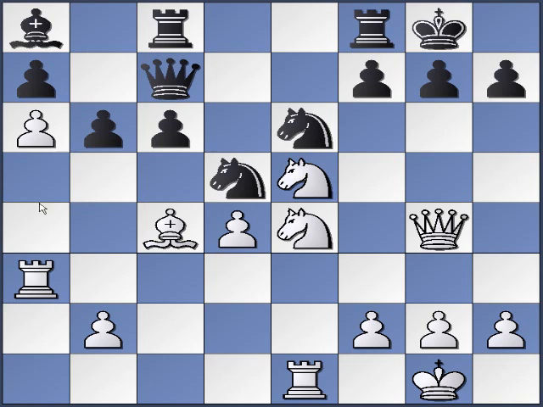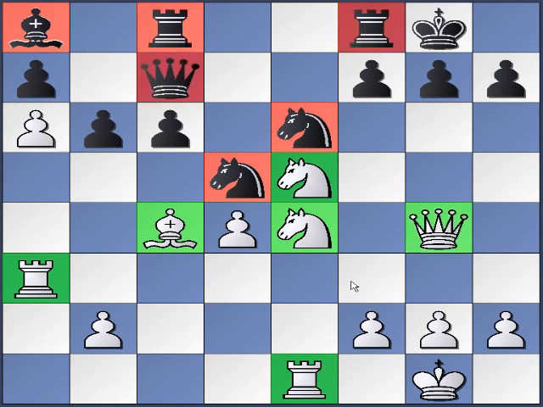All right, so the first part of the method is to identify the material balance. Here we notice that we have 3 minor pieces, and black has 3, so that's even. We have 2 major pieces, he has 2, 1 queen, 1 queen, and then we have 6 pawns and he has 6. Okay, so we have material balance. That's the first part of the method.